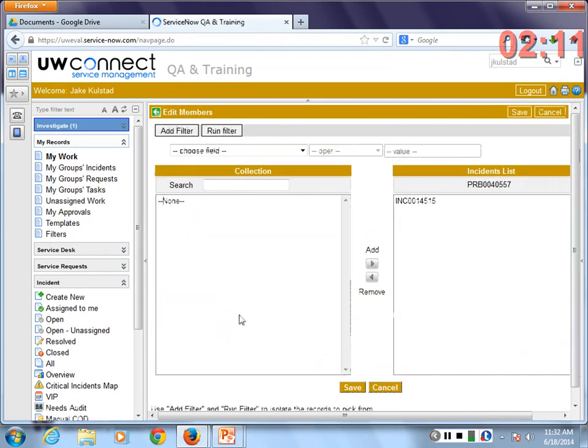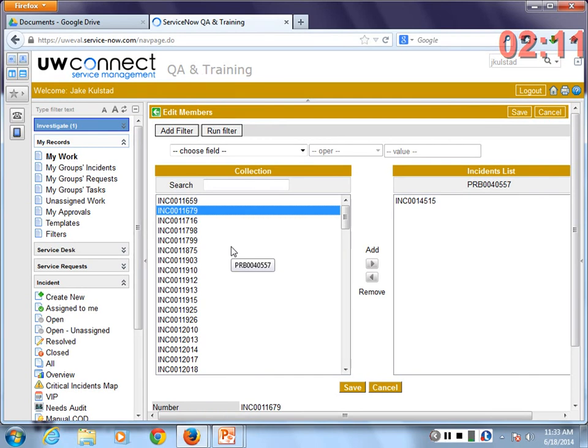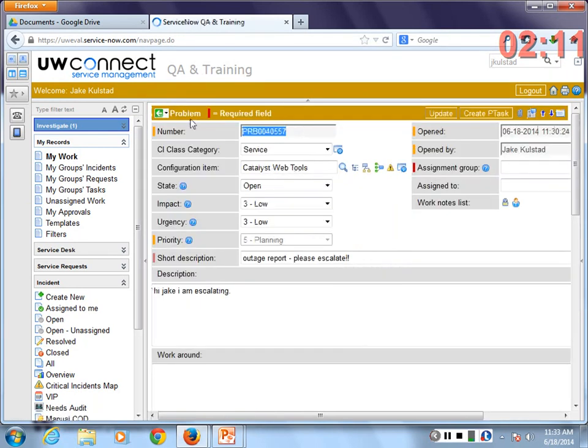If I click edit, I could go in here and find incidents. Based on incident number, I can add them. Additionally, if I know an incident, I can type it in, or I can go to that incident itself and add in the problem record. So I'll go back. I've got a problem number. And if I go to any other incident that I'm tracking, I can place this problem number in the related records field of that incident to link it.